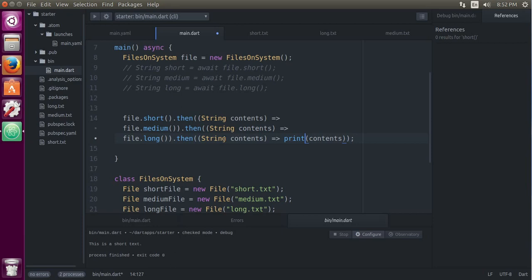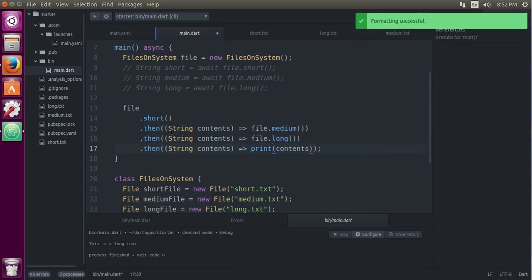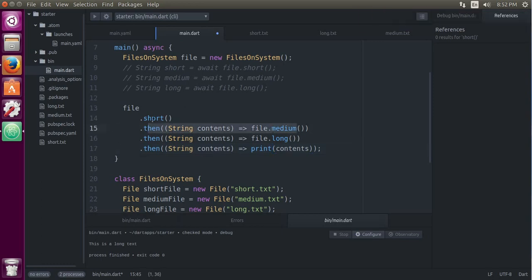Contents, string contents, print contents, and that should print long text. So this is one way where you would have, let me see if we can format this. You would first do the file.short, then file.medium, then file.long, and then print the contents. So this is what we call a nested callback. So do one, then the next, because you want it to be in that order. This is just one level down, but there are sometimes when it goes levels and levels and levels, and it's very, very hard to read.